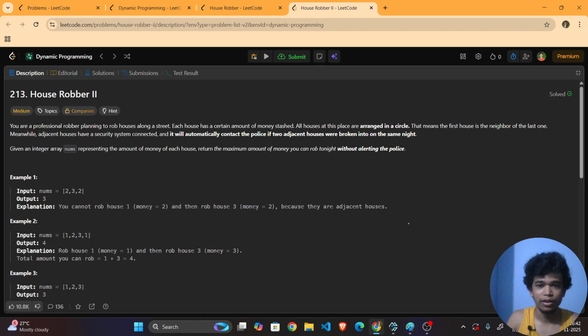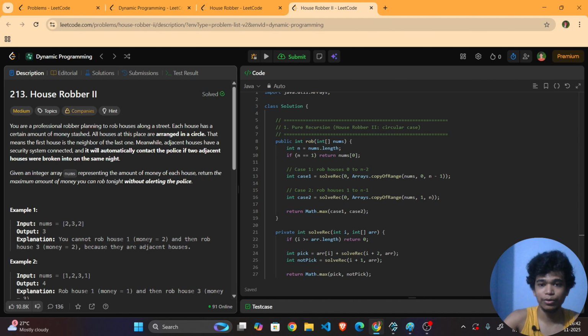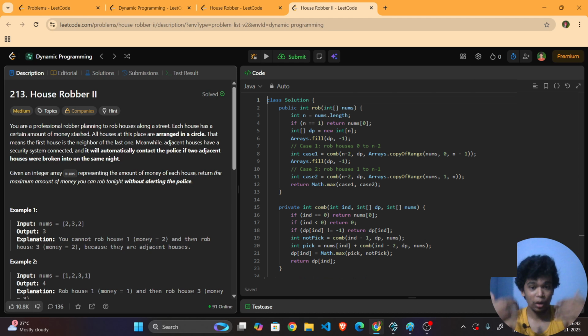Can I understand this? So for this, I don't want to give the logic behind it. Just see the code. Everything is similar. The only difference is, just see here. Case 1, I will be having from 0 up to n minus 1. In case 2, I will be having 1 up to n. Other than that, everything will be similar. So just try this by yourself.